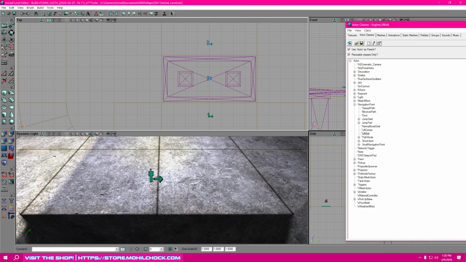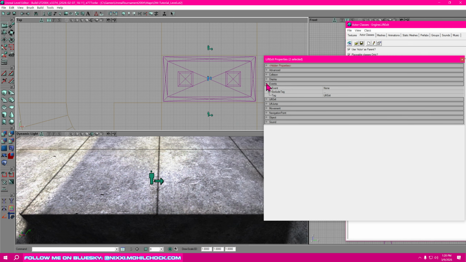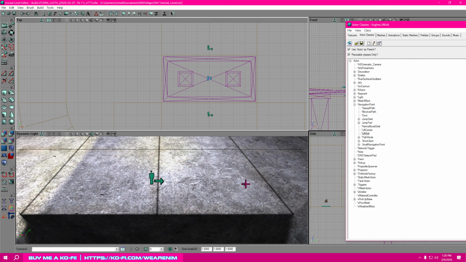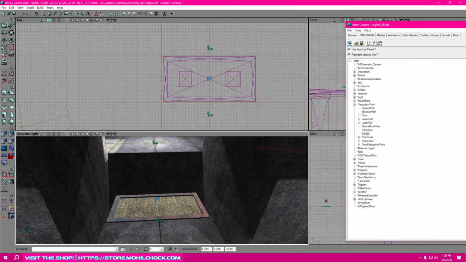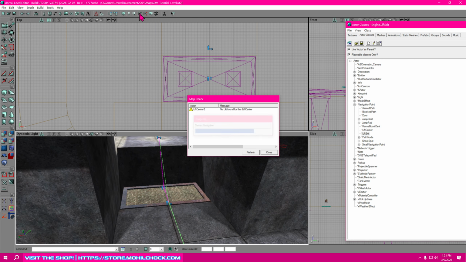And I'm going to try and put these closer to the edges of our lift. And I'm going to select both of these and click on the properties. And for events, for tag, we're just going to give these both lift 01 as their event tag. And now that we've set all of these nodes up, the last thing we need to do is build paths. So let's do that. I'm going to hit close.